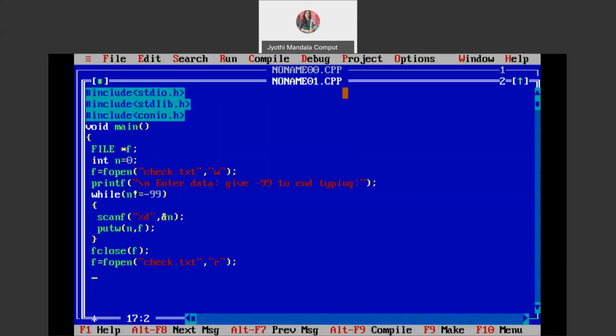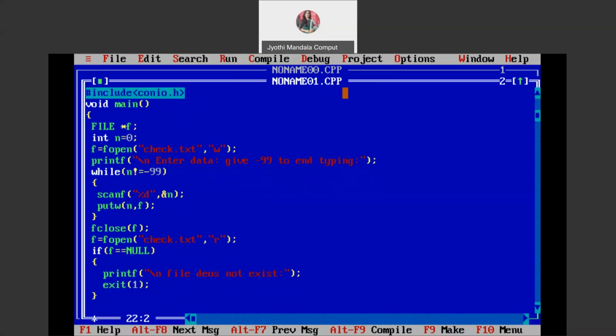Whenever you are trying to open the file in the read mode, we need to check whether the file exists or not. So if f equal to null, that means we are not able to open that file. In that case, we will print an output, file does not exist. Because in the read mode, if the file does not exist, it will return a null. But in the write mode, if the file does not exist, it will simply create that file. So for the write mode, you need not write this condition checking, but for the read mode, it is good if you add it.